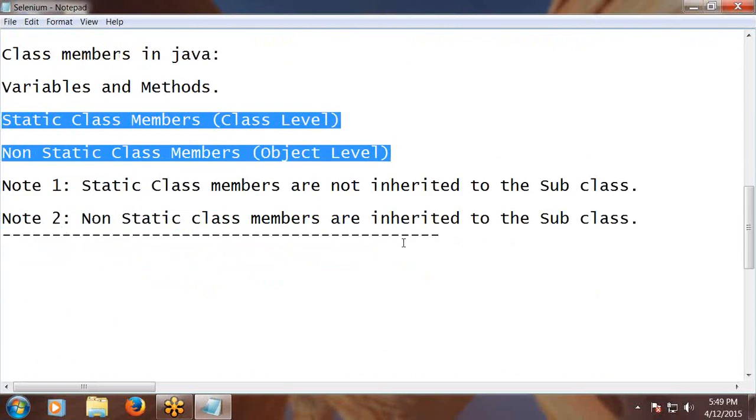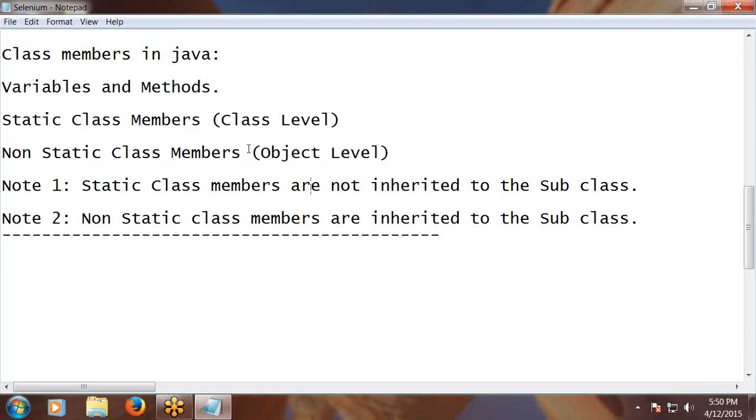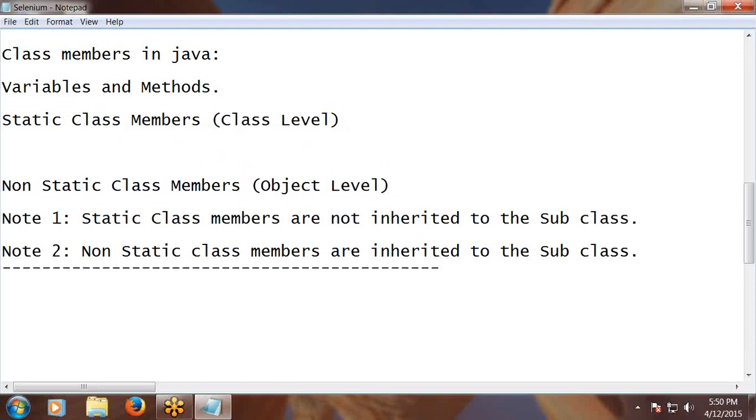We have two types of class members in Java. Class members means variables and methods. Static class members and non-static class members, these are the types. First, my question: forget about subclass, forget about inheritance. I am in the main class. How to access static class members? Static class members have class level scope. Using class name.